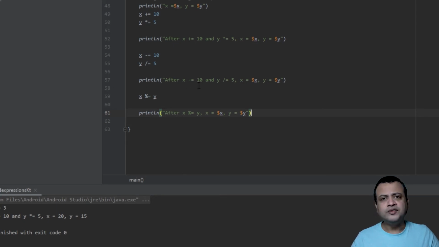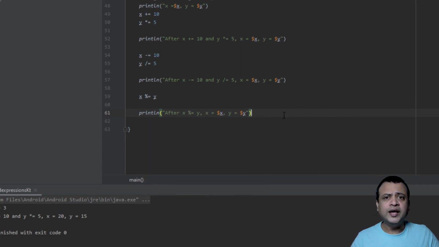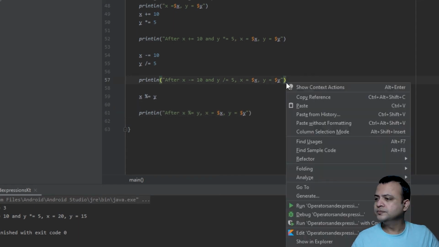On line number 57, I am printing the value of x and y after the operation. On line number 59, I am showing the use of the modulo equal to operator. It will simply divide x by y and take the remainder and store that value within x. On line number 61, I am printing the value of x and y after this operation. Let us now run this program so that you can see the output.